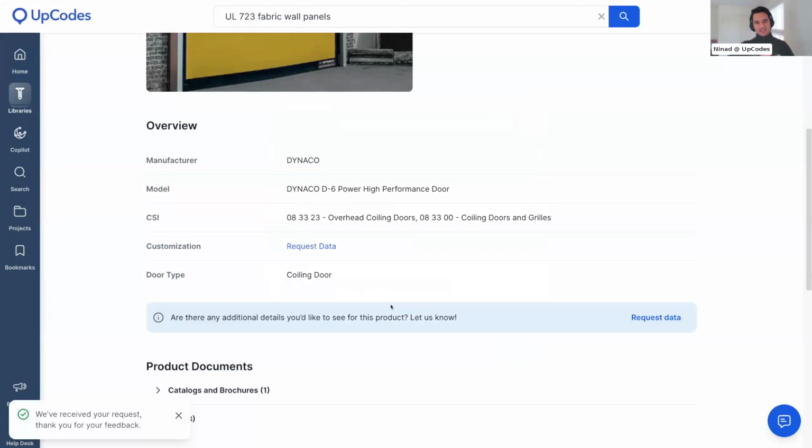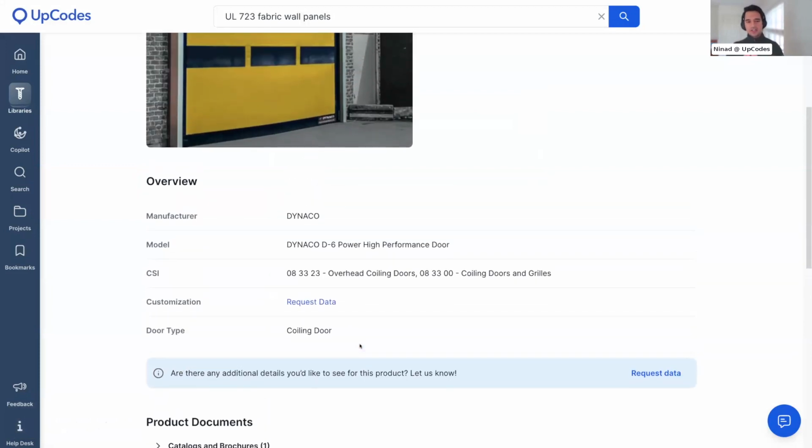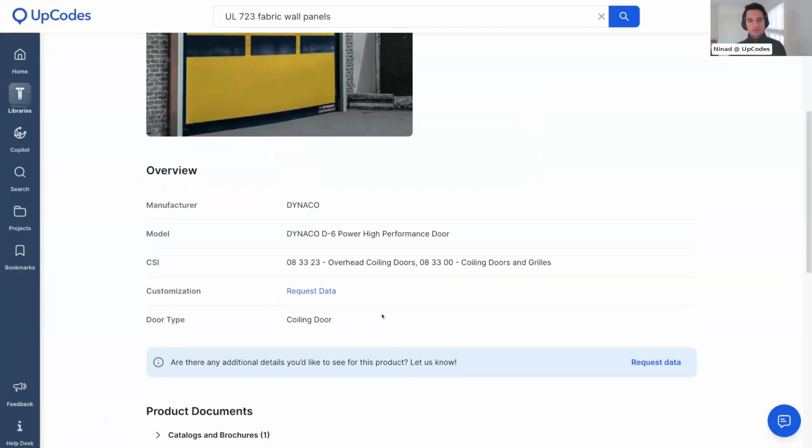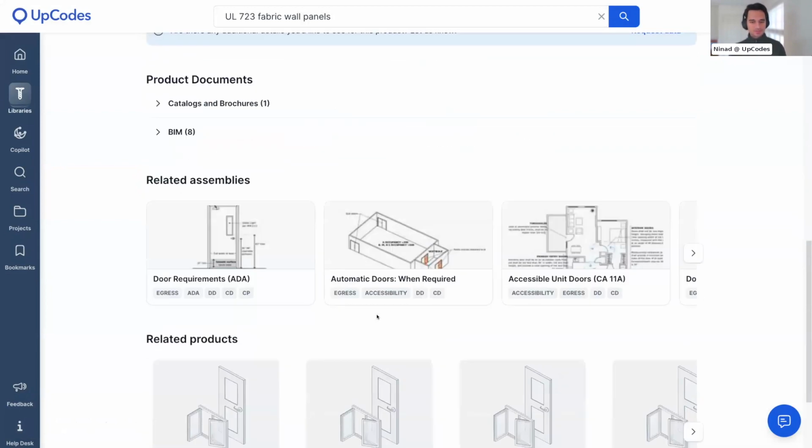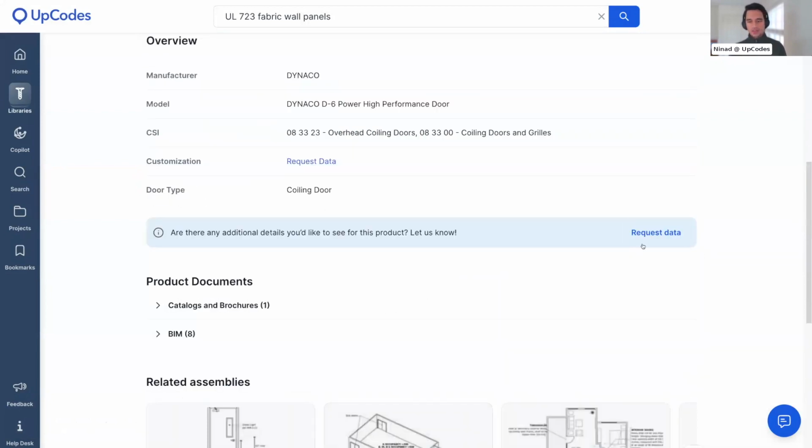And what this does is it will send us a request. We will try and source that information for you, and we'll try and make it available on the platform for you. So you don't have to spend time doing the research yourself. You can focus on other tasks at hand. And once that data is available in UpCodes, someone from our team will ping you and let you know that it is available for you in UpCodes. You can also use the button here.